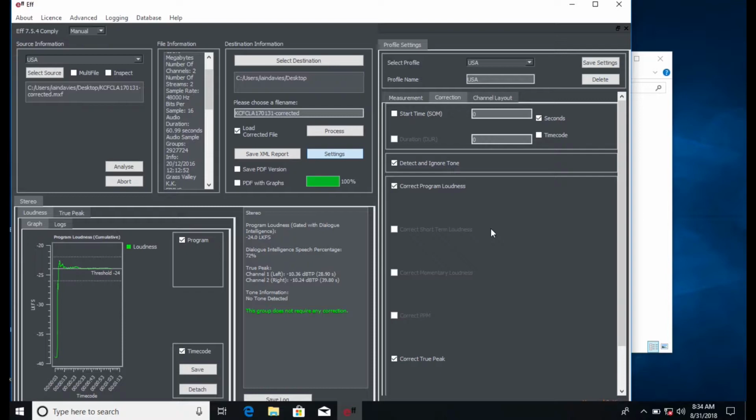Detect and ignore tone is a very useful thing. This analyzes the file looking for a bars and tone region at the start of the file. This also works with audio-only files, so if it's just tone, that's fine. But what it does is it measures the tone, and if it detects one, it will firstly report it, tell you the frequency and so on of the tone, and it starts analysis and correction after the tone period has ended.